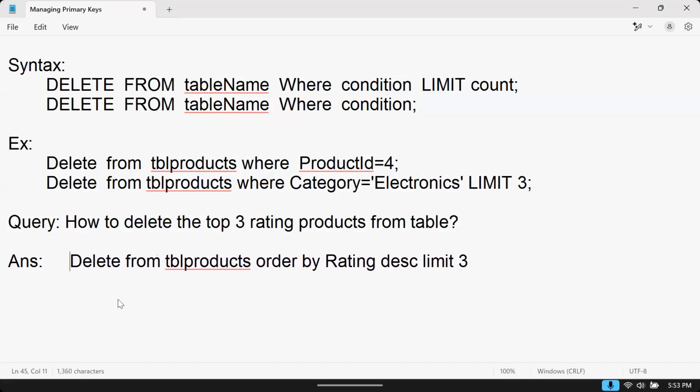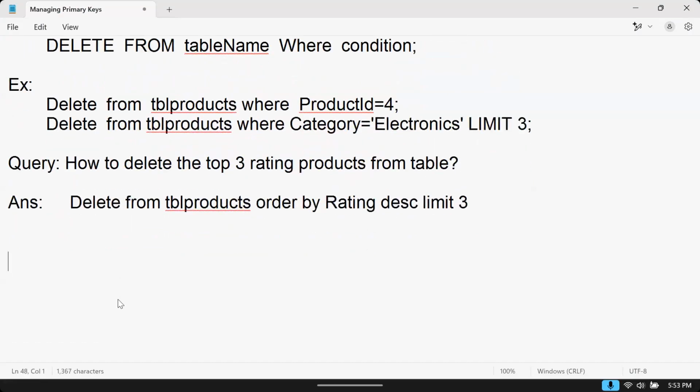So delete from table, order by and descending order. This is up to the concept of rest of queries you can use where.